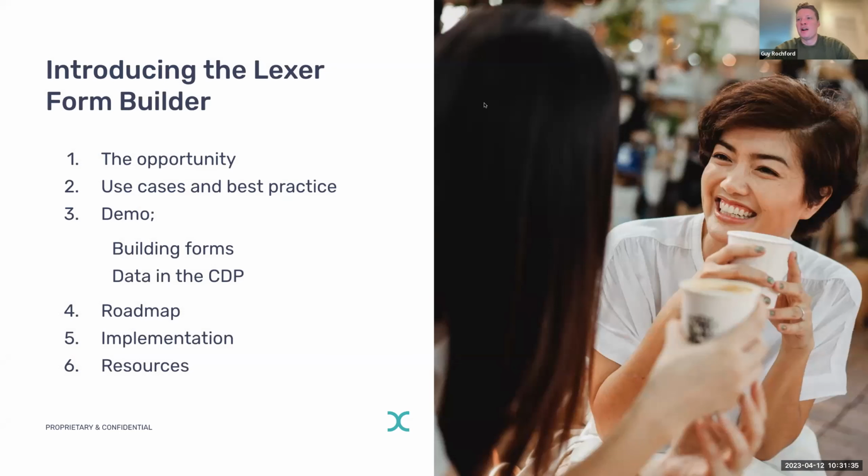So on today's webinar, we're going to cover a few topics. We're going to spend the first half of the time going over the opportunity that Lexer Forms and zero-party data gives our clients. We're going to cover some use cases and best practice and a recap of what zero-party data is. And then we'll actually get into a demo of the form builder itself, showing you how to build several different forms, the different features in the form builder, and also show how that data then flows into the Lexer CDP. And then we'll finish off with a touch on the roadmap.